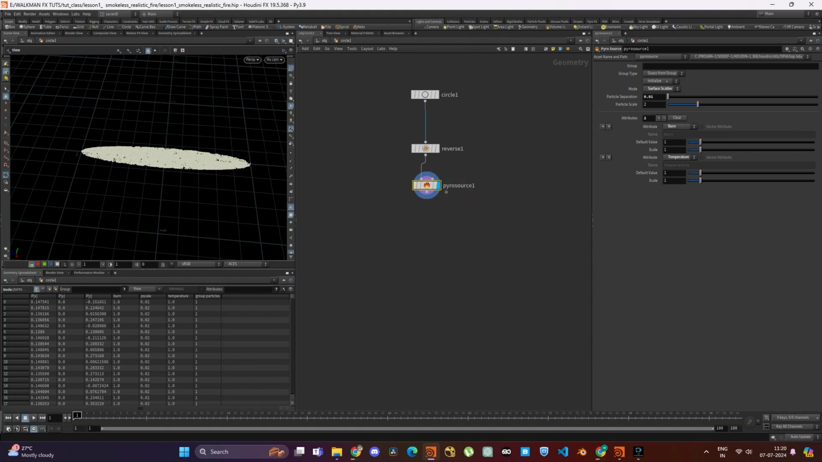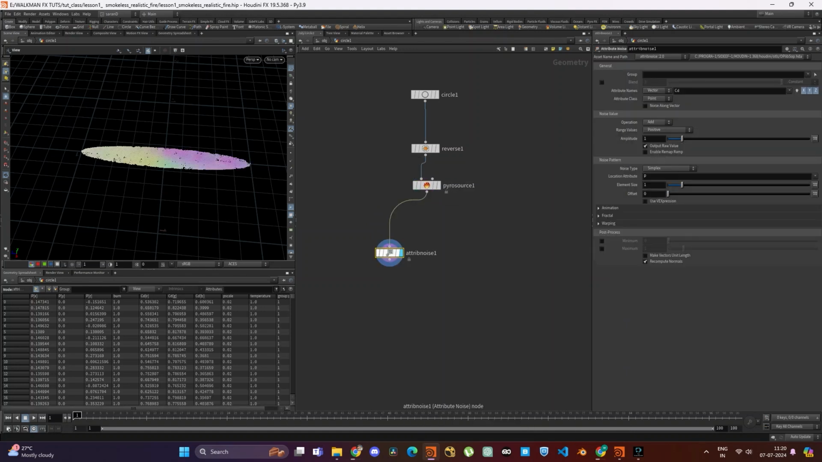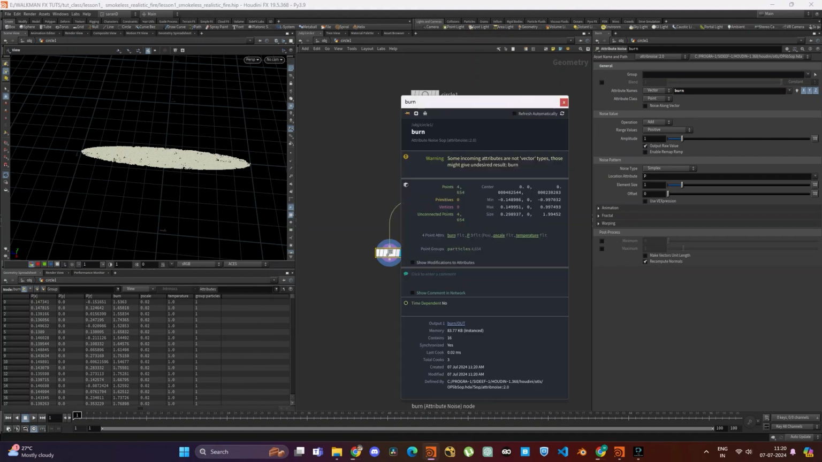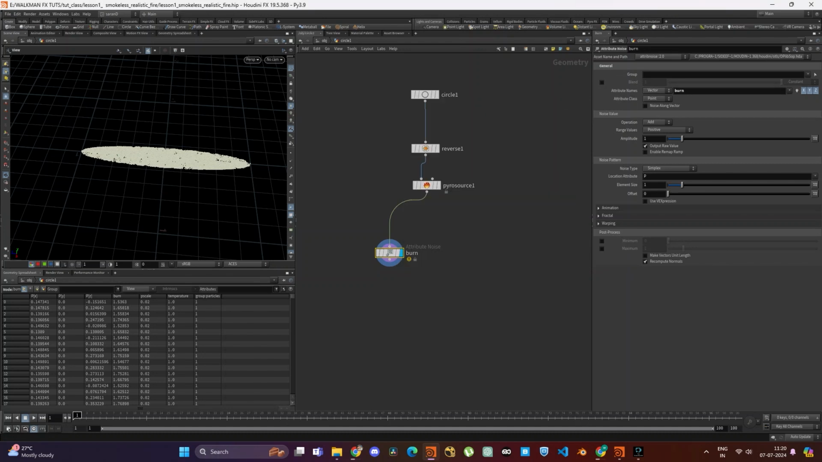Then I need to animate the burn and temperature. Need to add a noise. So creating attribute noise. Rename it burn. Here we get a warning because the burn is a float value. So I created it and visualize it.